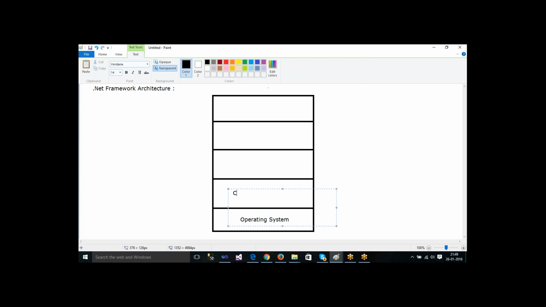Above that, CLR. What is CLR? Common Language Runtime. Above that, the base class library. Above that, different types of applications, which you know already, which I took in the demo: Windows, web, mobile, etc. Including these, there is one more concept called ADO.NET. I will explain it briefly here, and in detail we'll see it after C#.